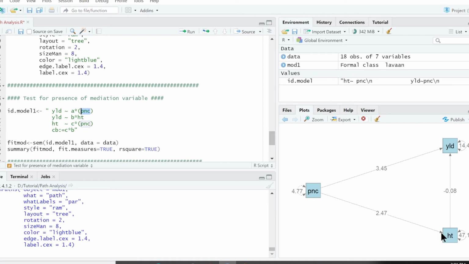You see its arrows, the arrows where they're pointing to. So this is part C. So this is part A, this is part P, and this is part C. Another thing which I want to specify is PNC indirectly transmitting its effect to yield, which is C times B, C times B.